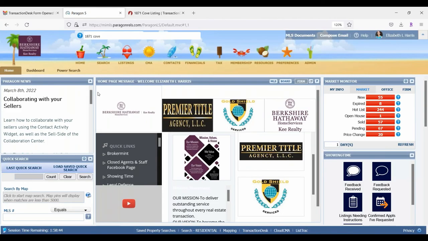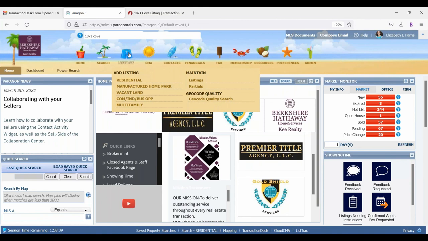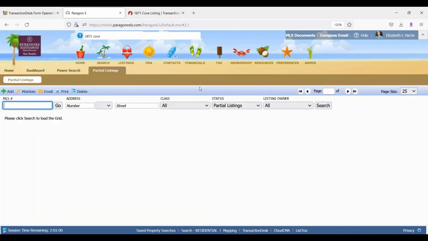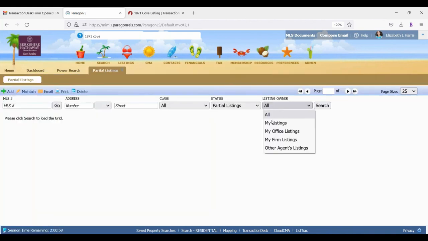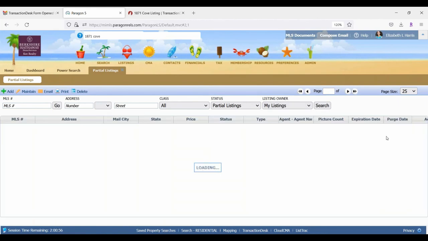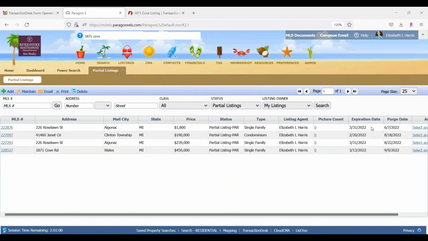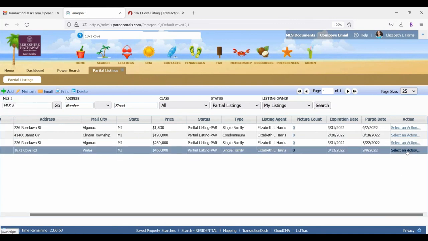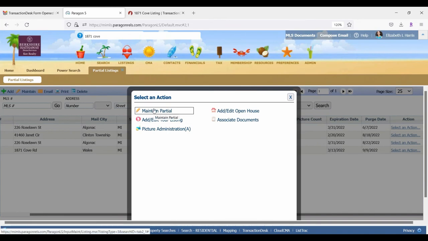Now, if I go back to Paragon and you go under listings, on the right under maintain, you can maintain your listings, but you can also maintain partials. So that's considered a partial because it's not live. So you'll hit partials and you're going to select what you want. So I'm going to search for mine. A bunch of partials here from classes. So the last one was my whales. So I'm going to go to the very end here, select an action, and I'm going to maintain my partial.